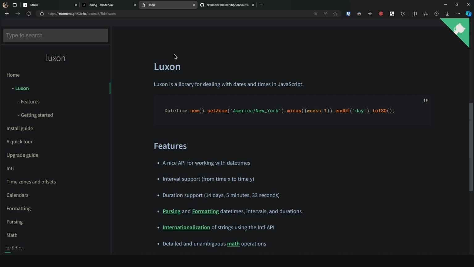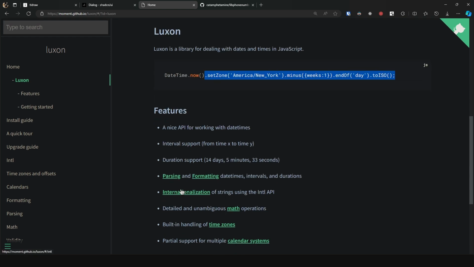Next, we're going to be using Luxon. Luxon is a library for dealing with dates and times in JavaScript, and it is extremely powerful, and it is my favorite date library. So as you can see, you use this DateTime object, and then you can say now, and then you chain any methods you want, and it supports pretty much all of the formats. It has internationalization, parsing, formatting, etc.